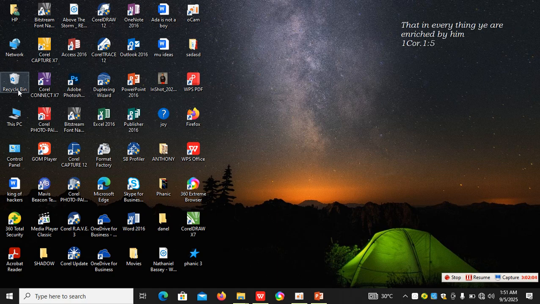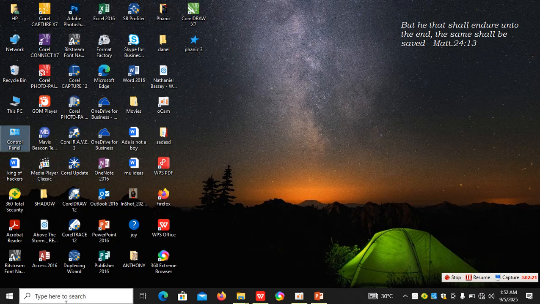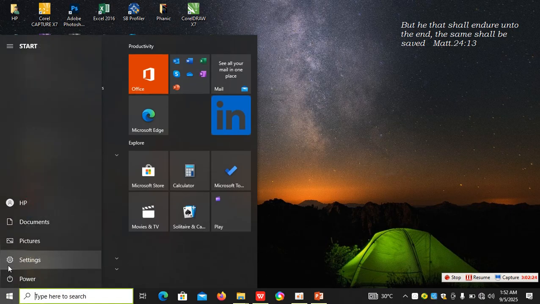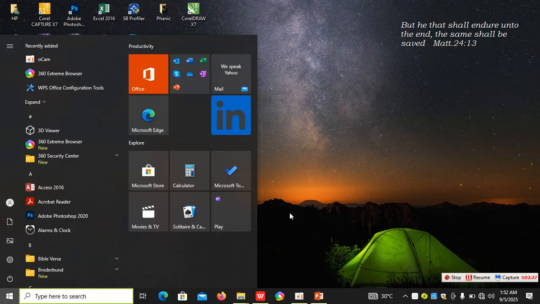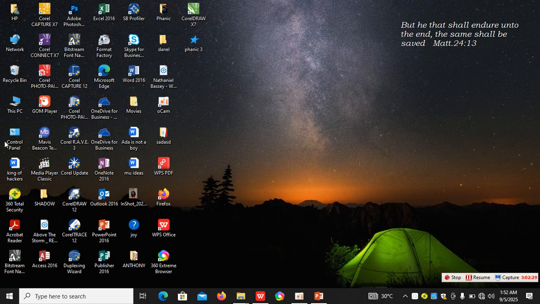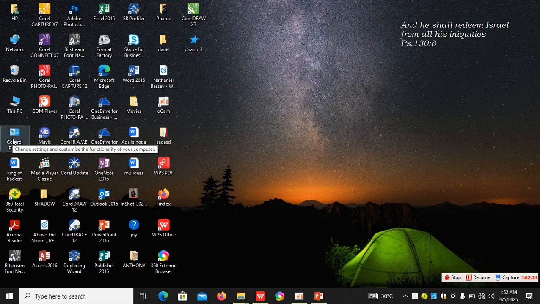And we have Control Panel, which is this. In Windows 7, you only see Control Panel. You don't see these Settings here. It's only Control Panel. But in Windows 10 and 11, you see both Control Panel and Settings, while in Windows 7 and 8, Control Panel is mostly what is common there.